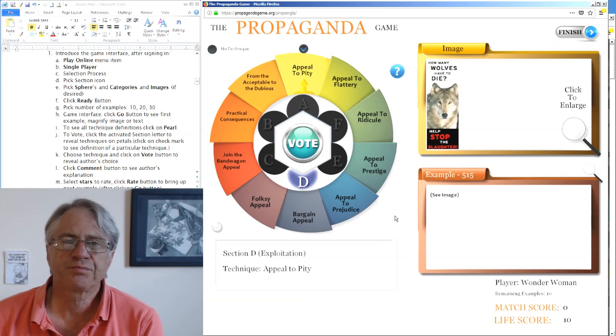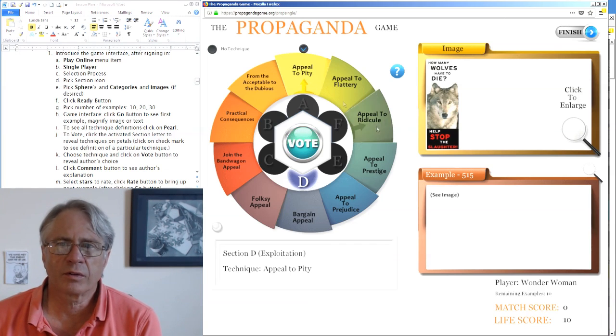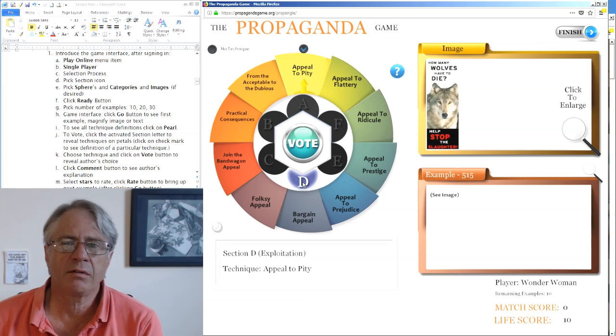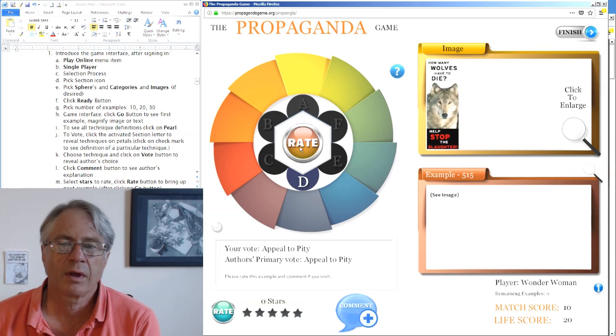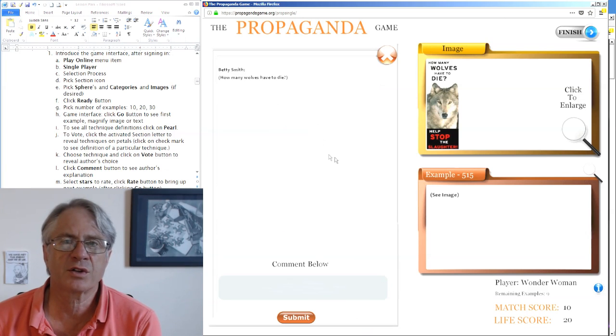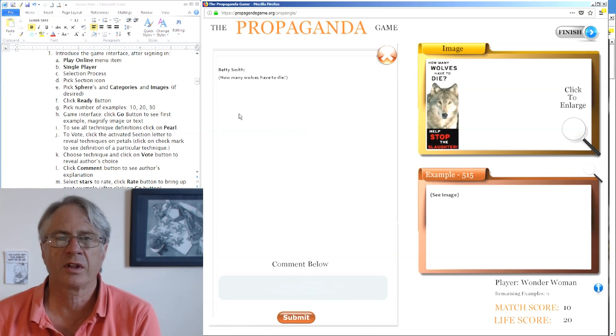In order to vote, one selects the activated section letter, which reveals all the techniques in that section on the petals. Then click on the particular technique that we believe is the one we want to vote for, and then click on the vote button. This reveals the author's opinion. So this author agreed that this ad was an appeal to pity. If we want to see the author's explanation, we click on the comment section, and we'll often want to read this out to the class so that they can hear the author's explanation.